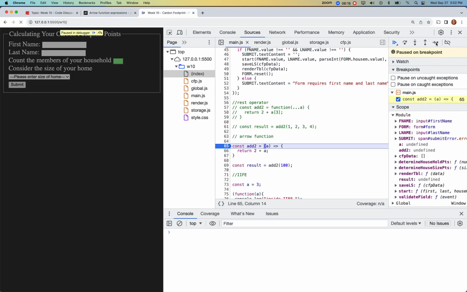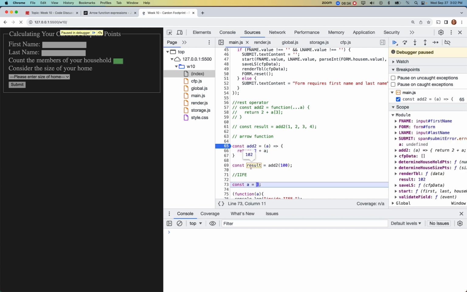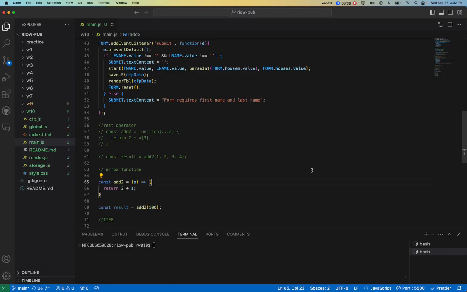We'll step into it. Passing A. Oh, right, at this point it's just defined. We haven't executed the line yet. So now A is 100. Now we're going to return, and then the result will be there. Okay? Cool, 102.